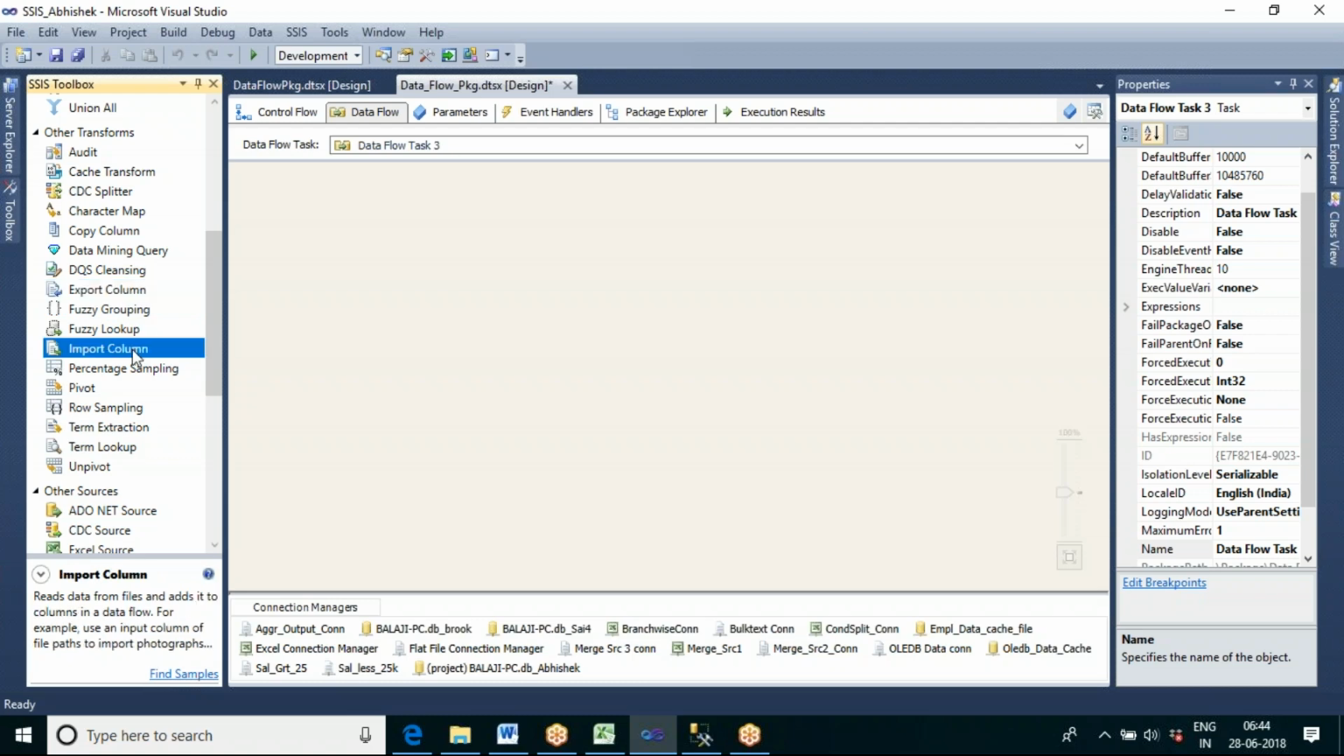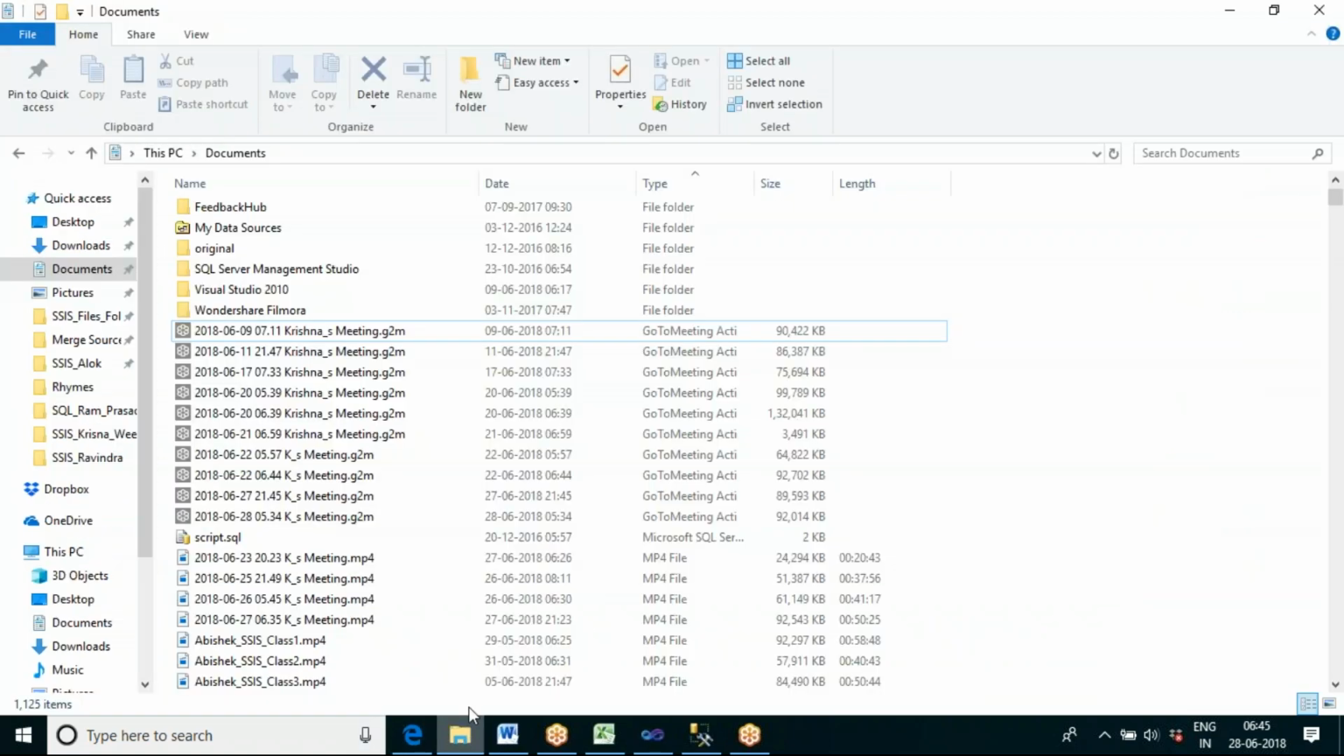So what import column and export column will do is this: if you want to load images into your SQL table, your customer has sent you some images, let us assume some images and some documents, and he asked you to load those images into your SQL table. Then how can we do that? Let me show you some sample images.